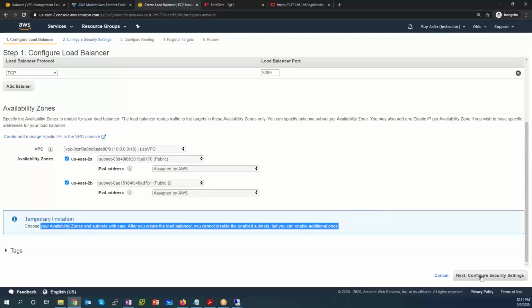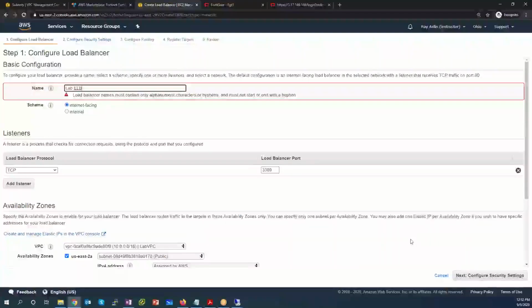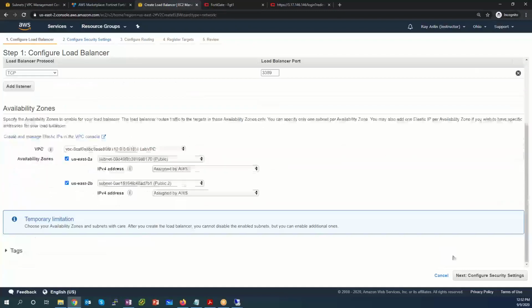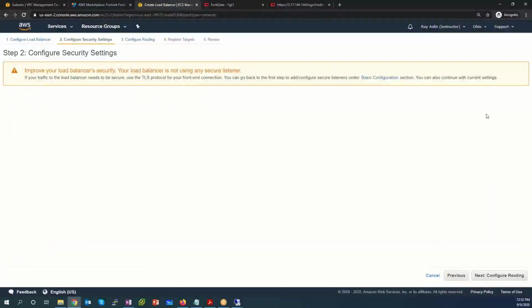So we're going to go to security settings. I don't think we have anything to change. Oh, I need to take out that space. Sorry, it gave me an error because it didn't like my name. I could have a hyphen, but I cannot have a space. There we go.